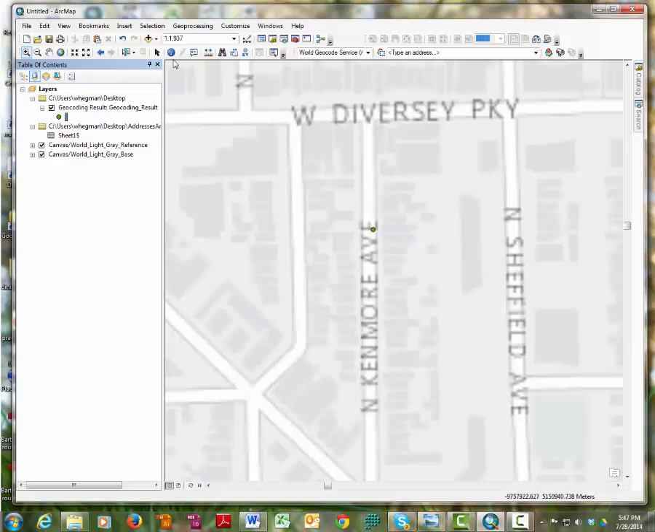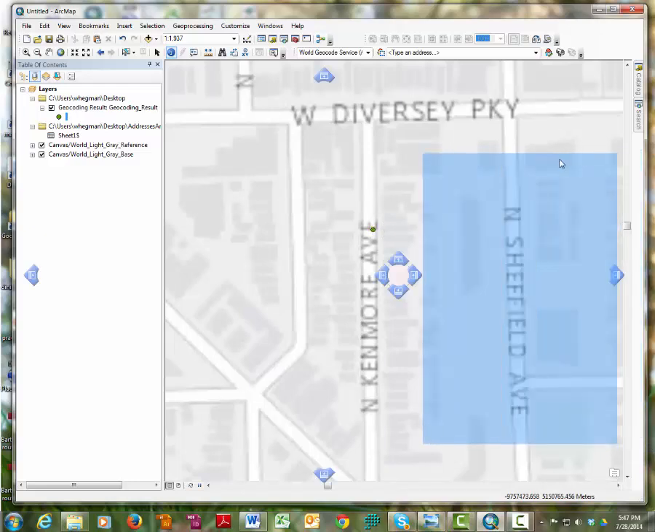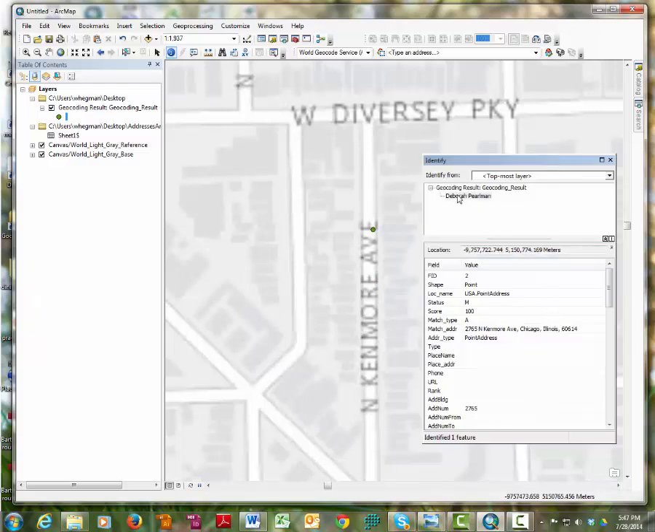Now, if I pick up my Information Identify tool, I can click on this point, and I get a window that comes up. Here it is right here. This is the address that it matched to, 2765 North Kenmore Avenue, Chicago, Illinois. And this is the original information down here: name, gallery, exhibit, start date, and home address, Chicago, Illinois. So it looks like it was able to accurately match that to North Kenmore Avenue.